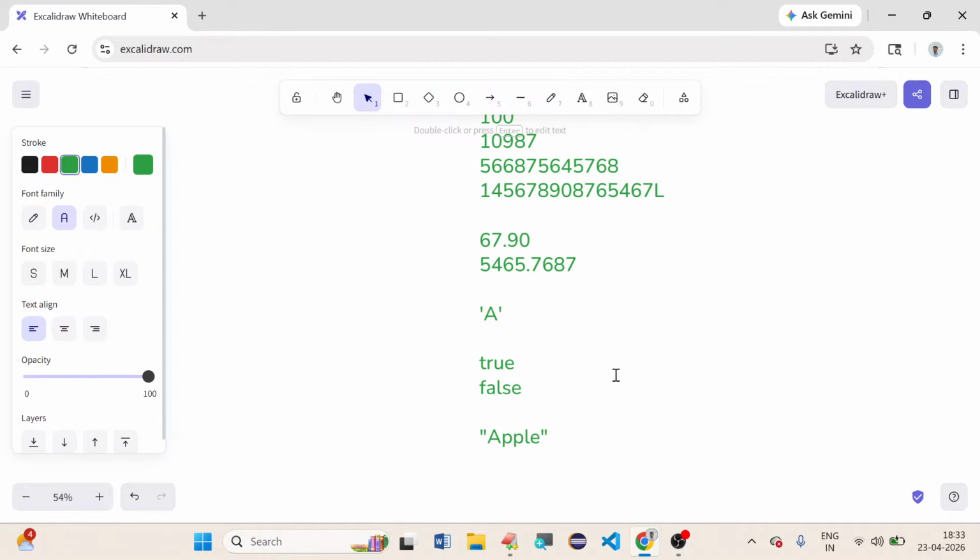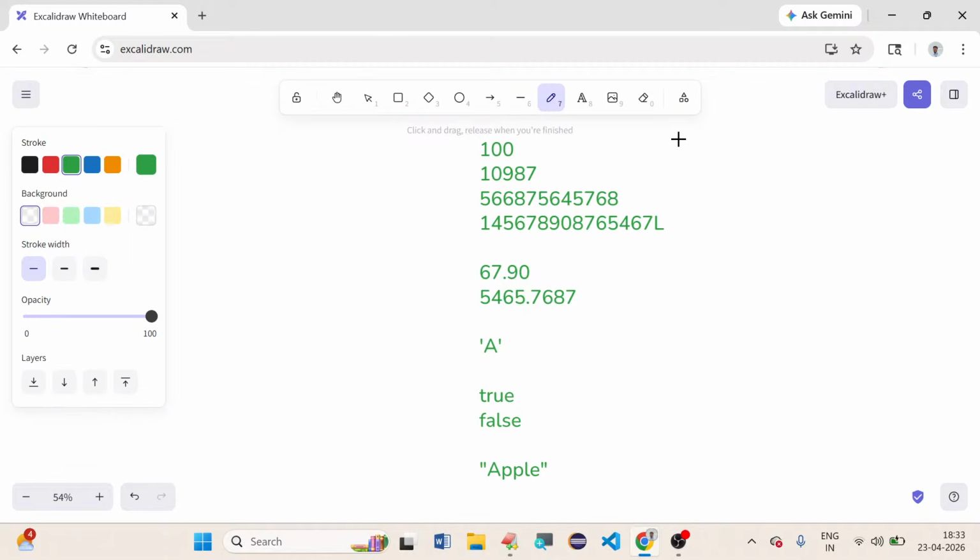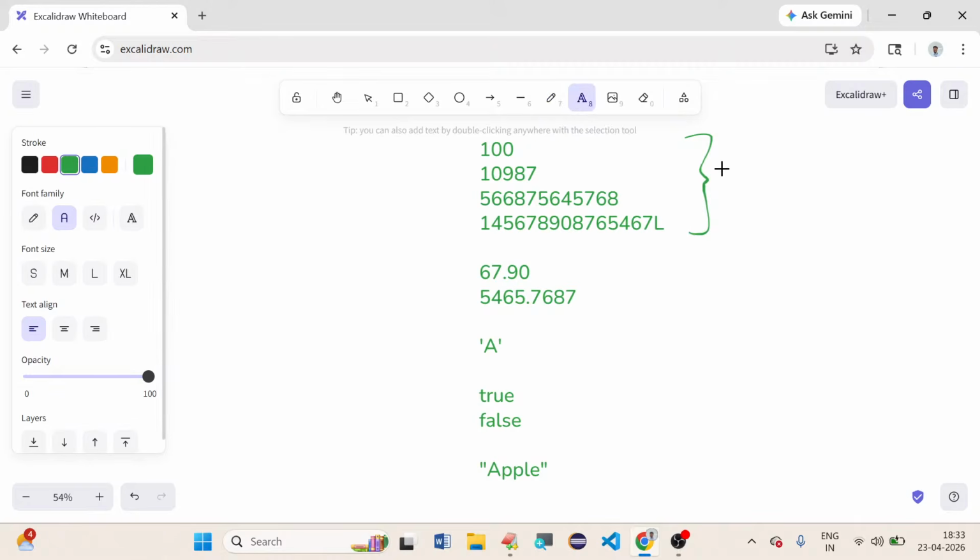Okay, now these are different types of data. What type of data? Let us see. This first category of data that I'm showing you is going to be termed as integer data or the integer literal. First type of data that we are seeing here is this category. This is integer literal. Literal means data only you can take.